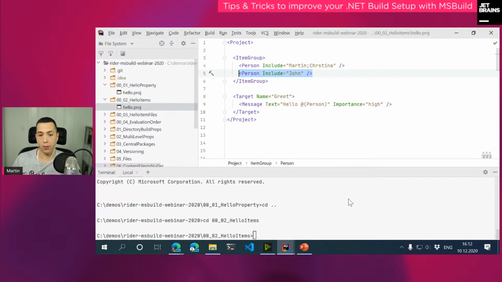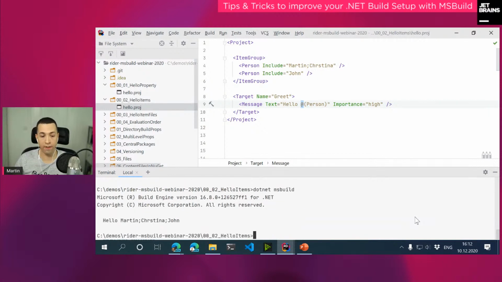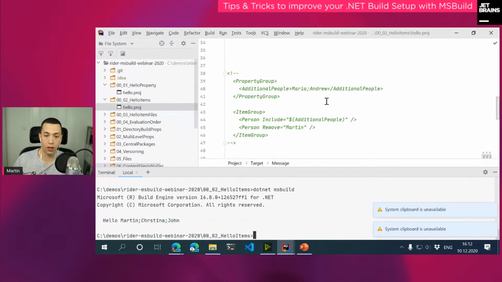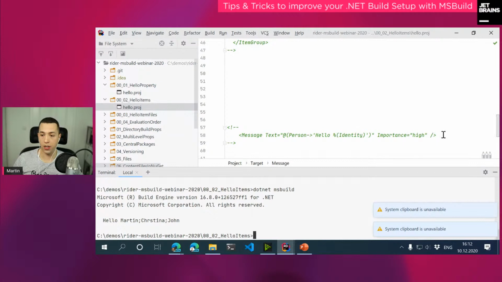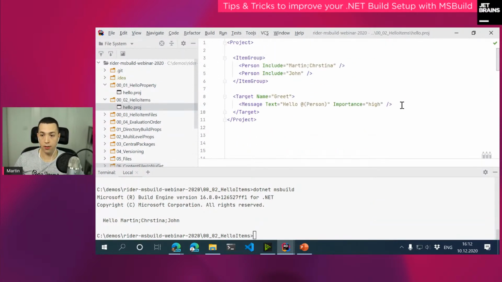And we have a similar target in here that greets all these persons. In this case, we don't use a dollar, we use an @ to reference items. So if I execute that, we can see that it finds all three elements and joins them together using semicolons. Of course, semicolons are usually not the only thing we like to do. Sometimes we want to not use these concatenated syntax, but do a transformation.